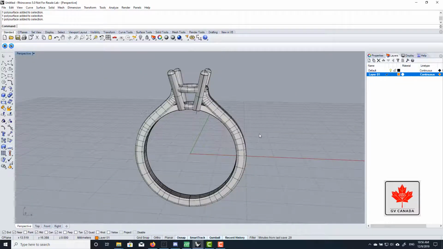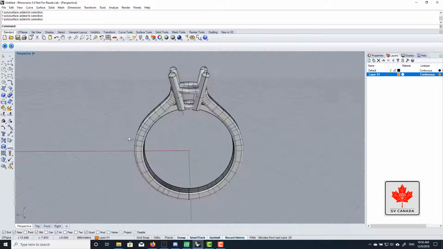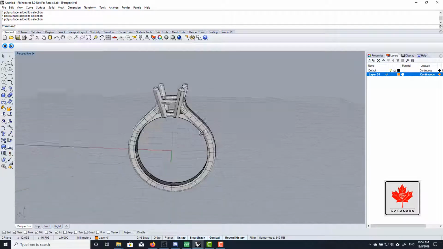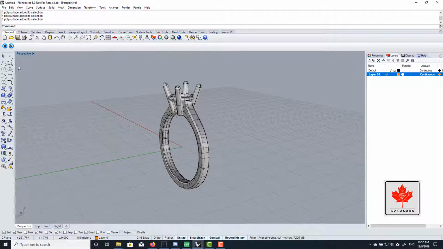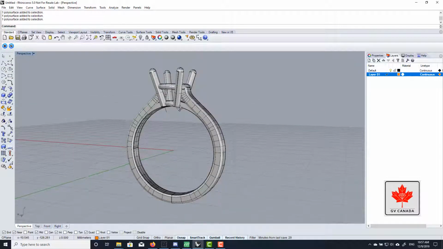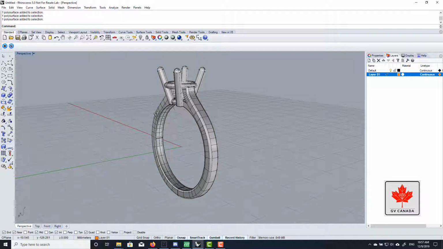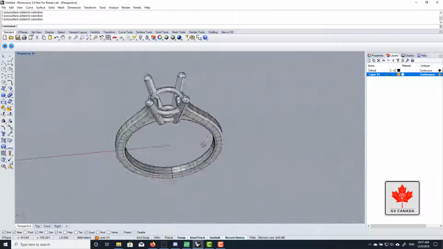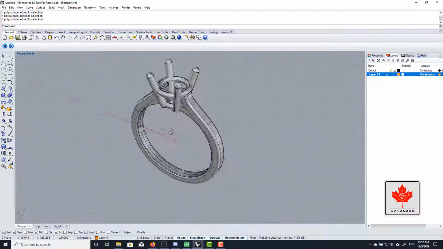So that's our Cathedral shank. We used simple tools such as the single line, polyline, interpolate. So using different types of curve tools, we're able to sweep and extrude to create solid objects. From there, that ends our lesson. See you in the next video.